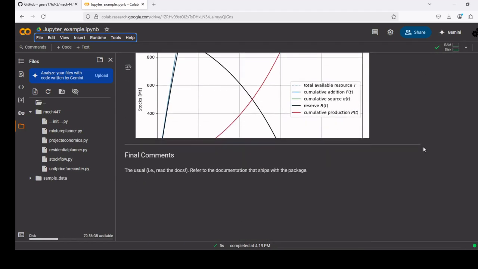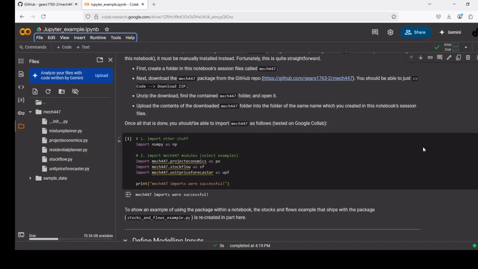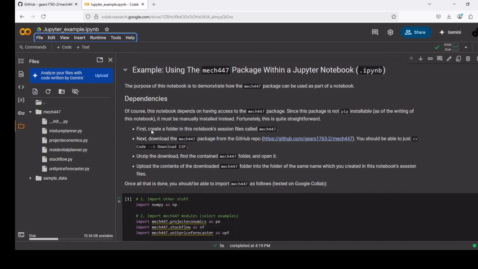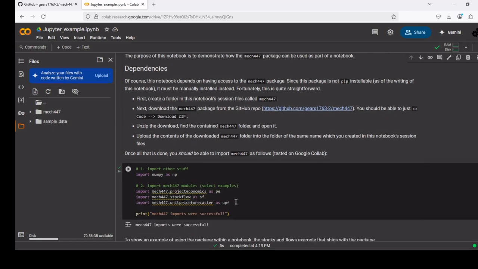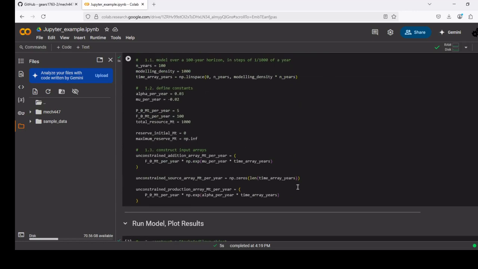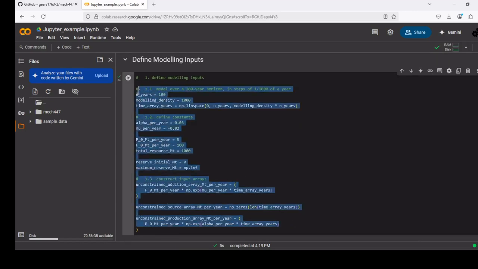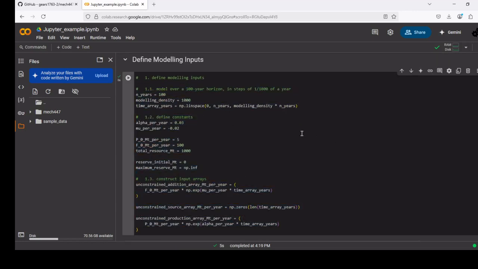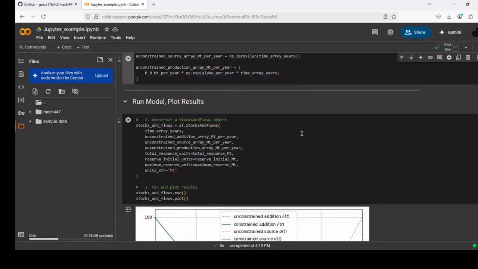So mech447, you can use it in a Jupyter notebook. That's fine. The only bit is you have to make sure that the package is available in your session files here. So we need to have a mech447 folder that contains all of these Python files. That's what allows you to do these imports. But once you get past that, it's the exact same code as we saw in the command prompt example for running the stocks and flows model.